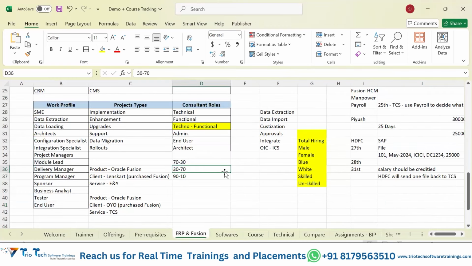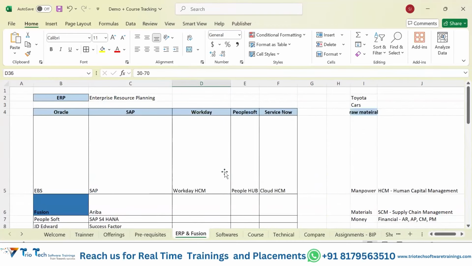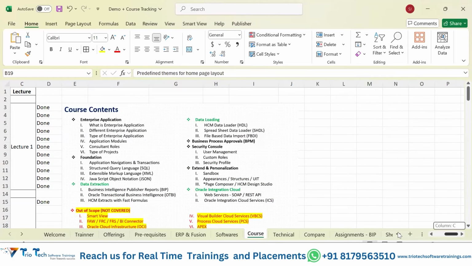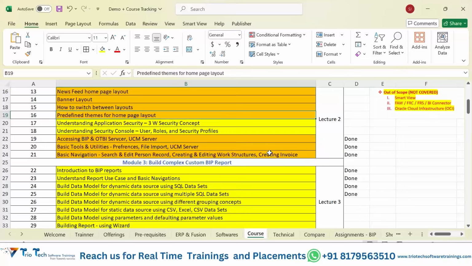Guys, we are talking about a few things that are very important to learn about. In addition to that, whatever this particular course is all about, we have kept a slide where we will discuss what this course is all about. In detail, we will be covering that.